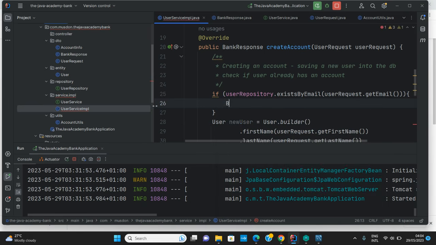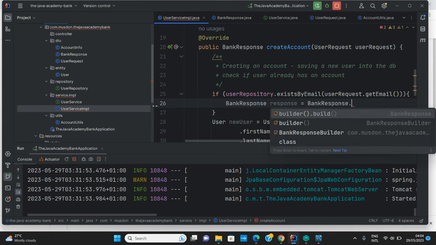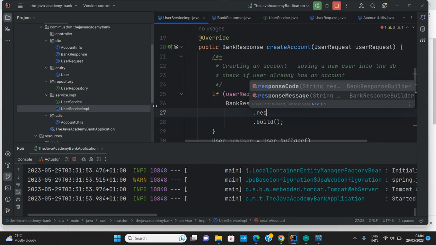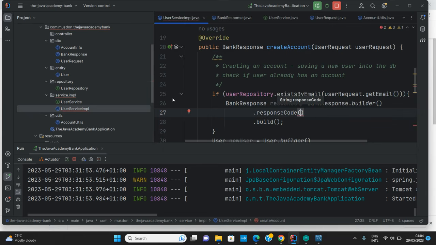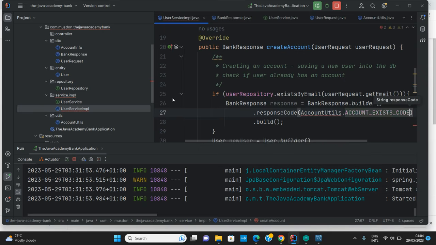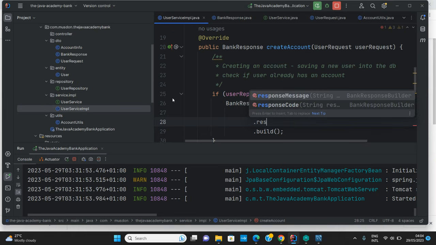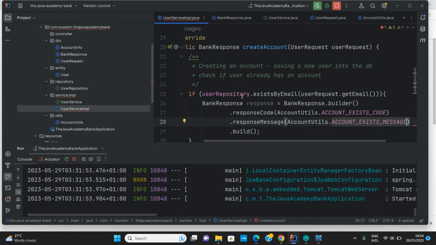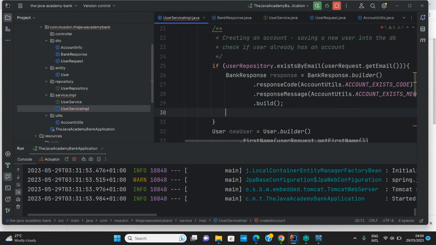I'll do BankResponse, right? BankResponse equals BankResponse. I'm going to use that builder method again, build. The first one would be the response code. The response code I'm going to send will come from AccountUtils.ACCOUNT_EXISTS_CODE, which is 001. The next one would be the response message, and this will be AccountUtils.ACCOUNT_EXISTS_MESSAGE. Then I'll return the response.